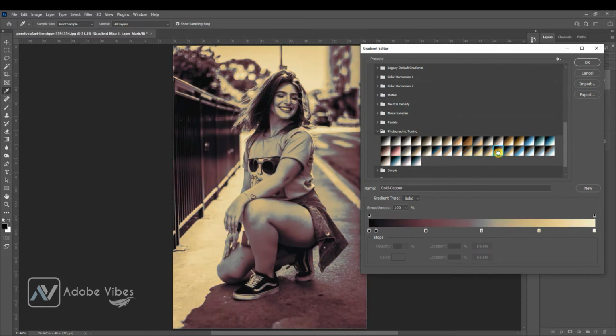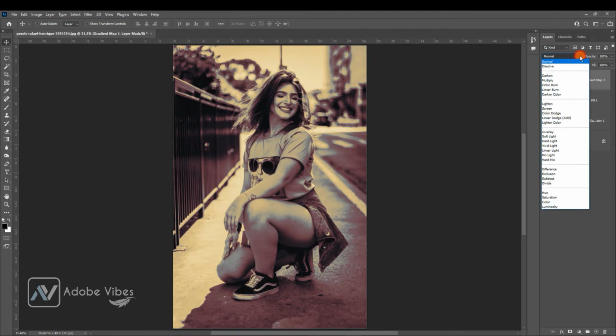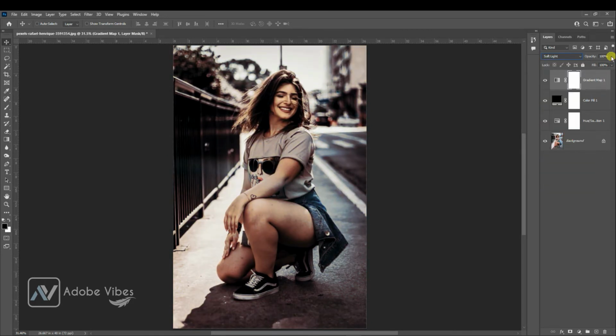Go to this one, gold copper gradient. Change blend mode to soft light and reduce opacity to 60%. And that's it. This is my final output.